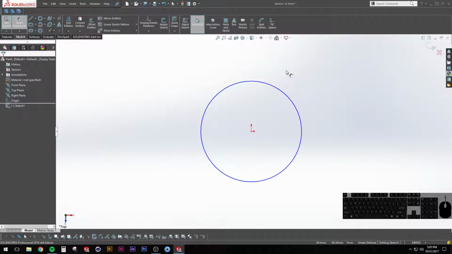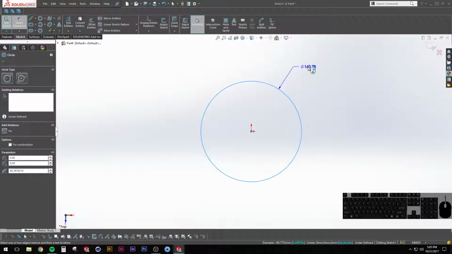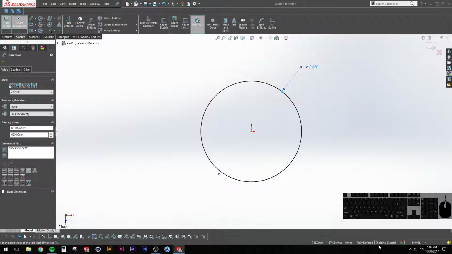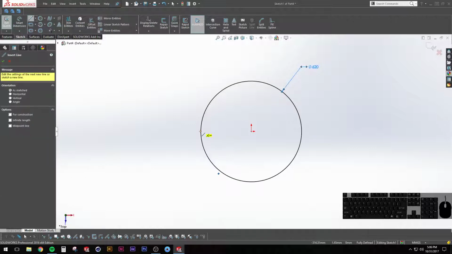So click on your Smart Dimension tool. And we're going to make this 620 millimeters. Make sure you're in millimeters down here at the bottom. Alright. Now, the next thing we're going to do is create 3 lines. We're going to basically split this circle up into 3 parts because that's the table that we're working on. It has 3 connection points to the table, and then 3 connection points to the ground.